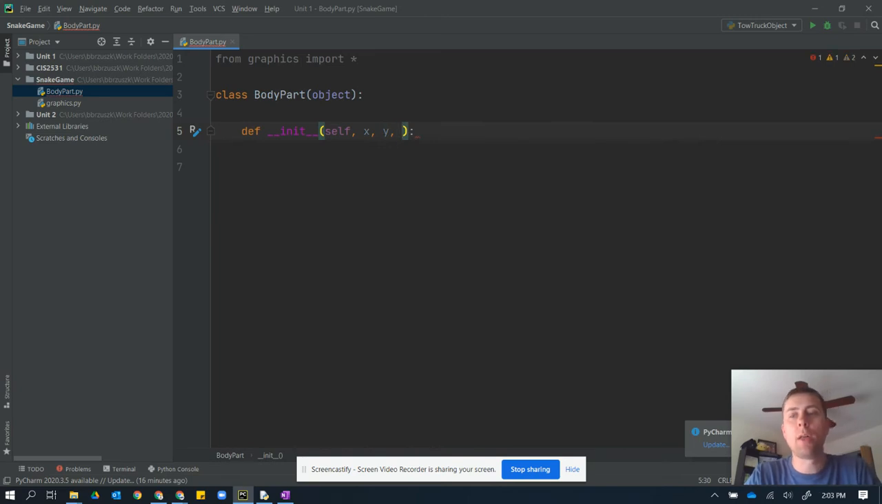I'm also going to have some other attributes that I'm going to default so that I don't have to continually pass them information unless I want to pass them different information. The first thing that I'm going to do is default a size attribute. This is going to be the width and the height of the body part. I'm going to set it to 20 pixels. I could make it larger. I could make it smaller. It all depends on how you want the game to play.